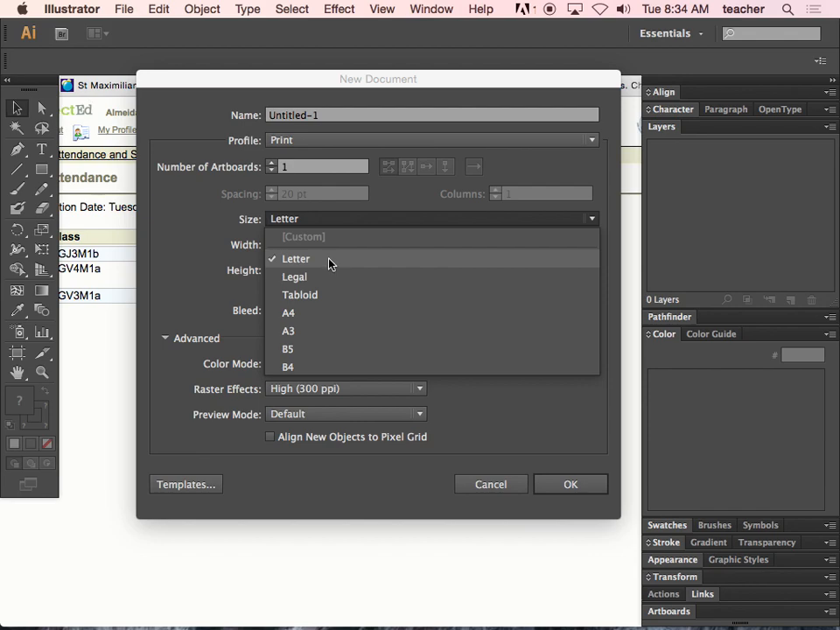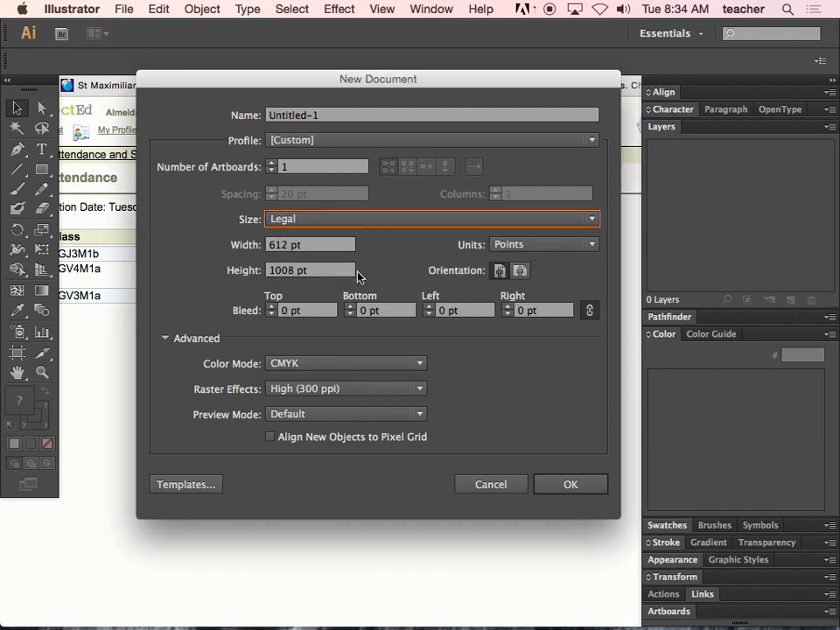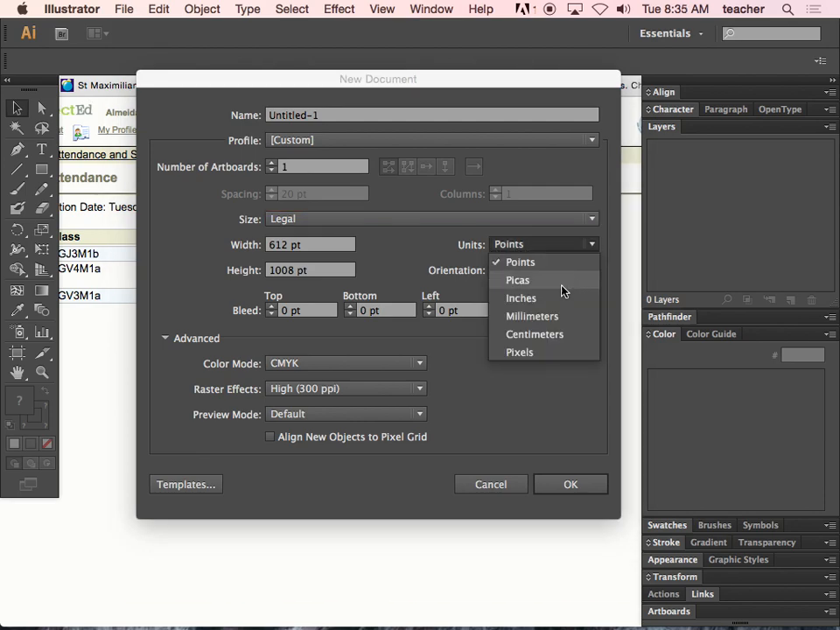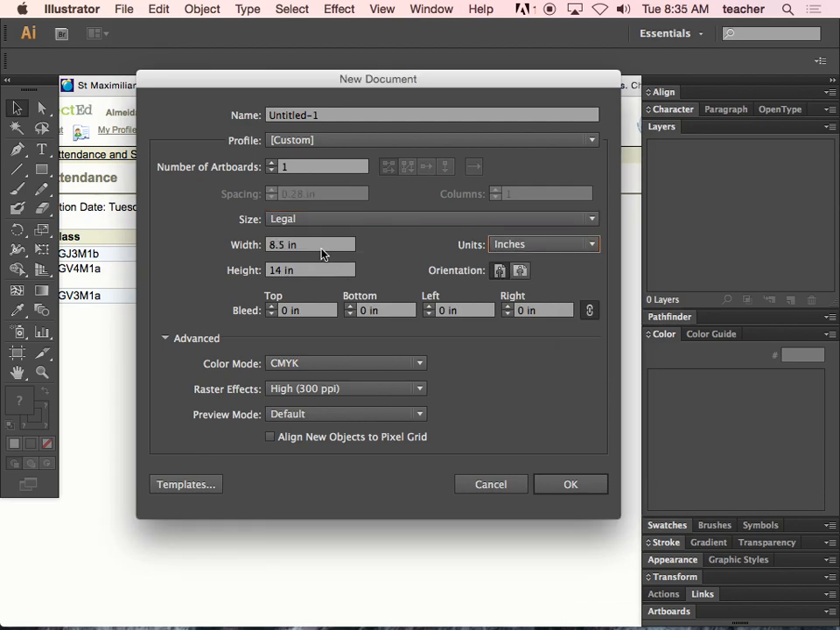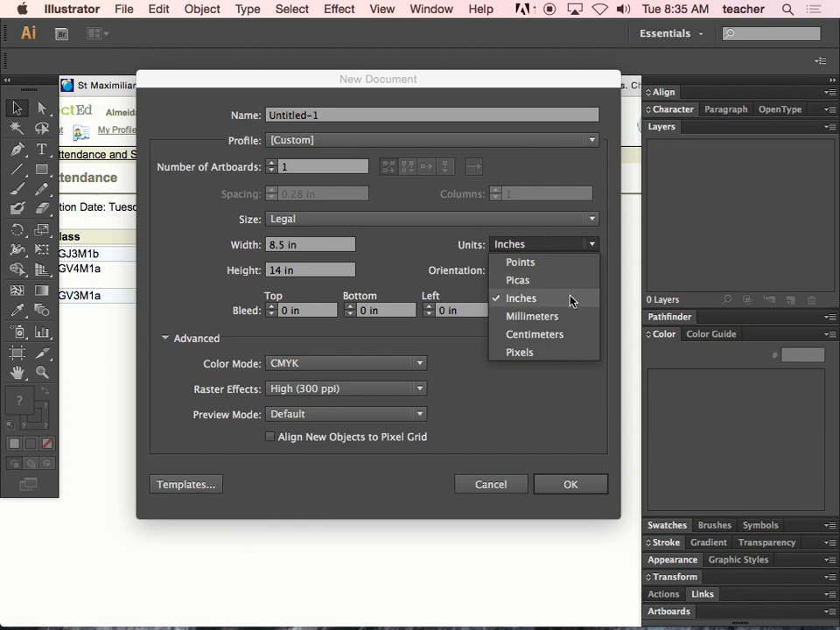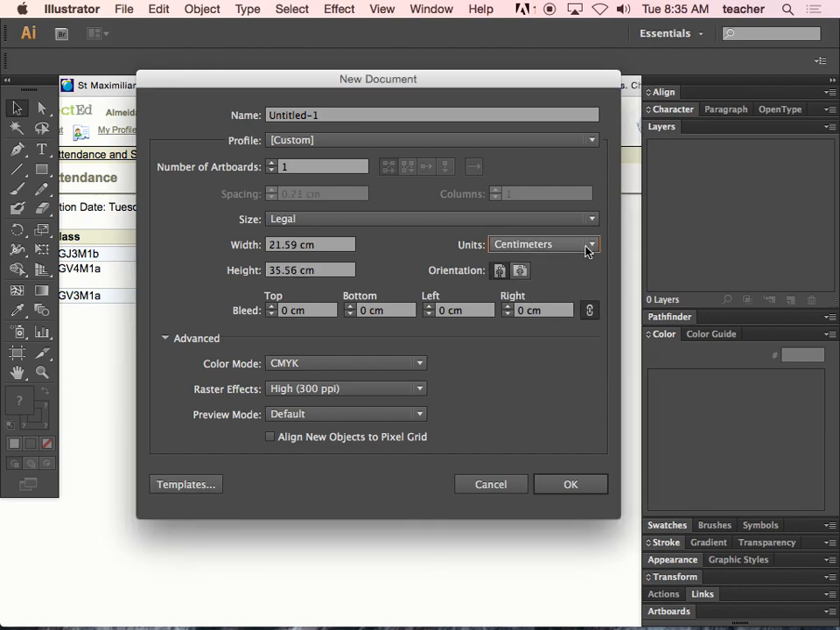Now, if you want to see the size, if you click on legal and you change the units to inches, you'll see that it's 8.5 by 14. Are you guys following along with me? So you can get experience with the changing up. If you like centimeters, by all means, you can change it to centimeters. But it's still legal. It just gives you the conversion.